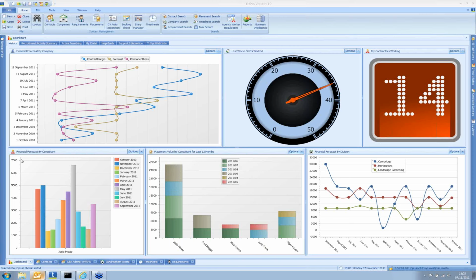And then we've got a forecast again by consultant. And on this occasion, I've got an individual consultant showing you the months that they've worked. So what you can see here is real-time information that delivers key information that helps you run the business.